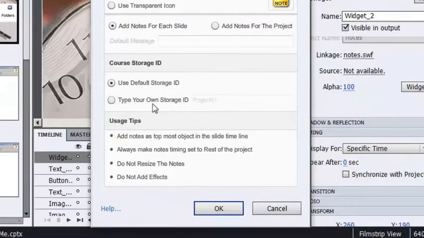It is worth noting the tips at the bottom of the dialog box. You need to put the note at the top of the timeline. You need to make sure the note's timing is set to rest of project. And you don't want to resize the note or add effects. Doing either of those will affect the performance and the look and feel of the note. I'm going to click OK.